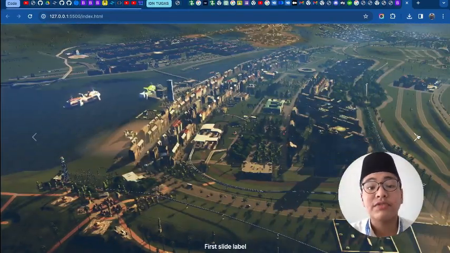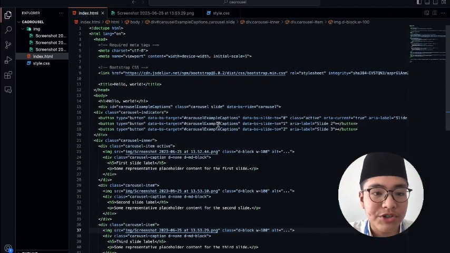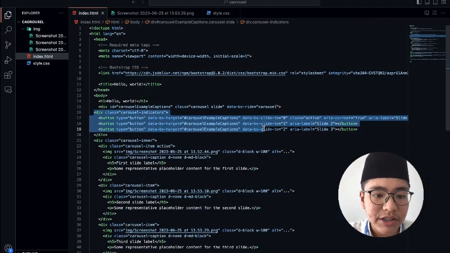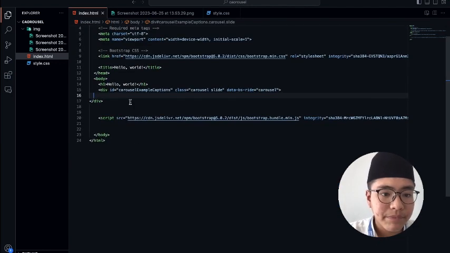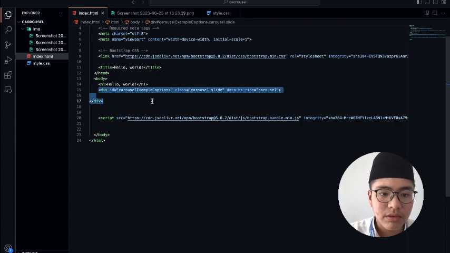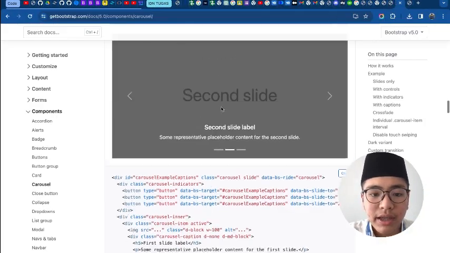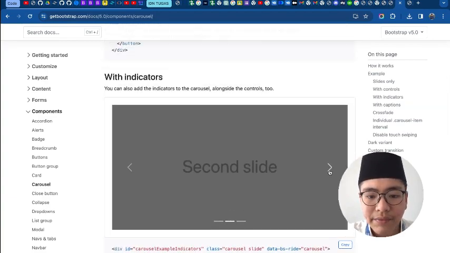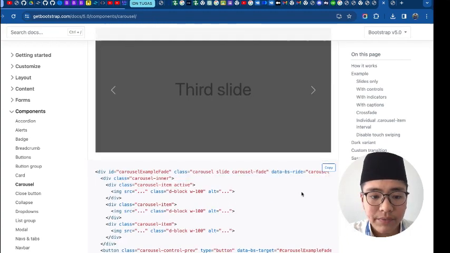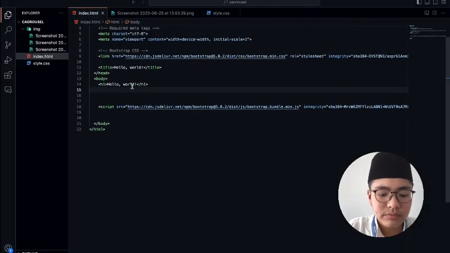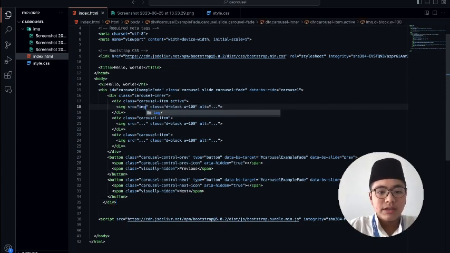Maybe because we have a lot of time, maybe we should do something more. We should try another version of the carousel. So let's delete this. Okay, we should go to the Bootstrap again, and then we should try crossfade one. Okay, let's put our images.